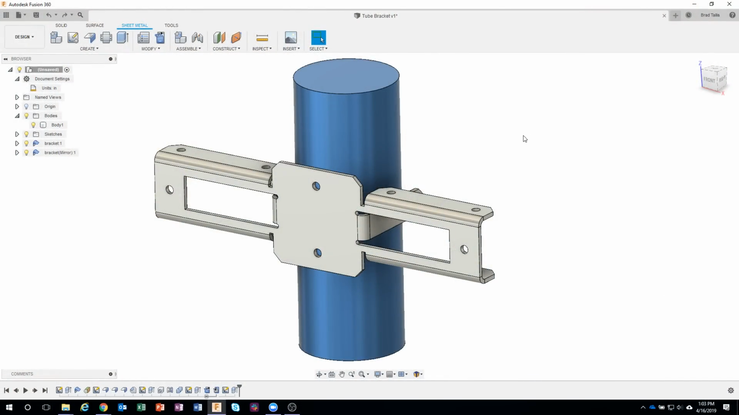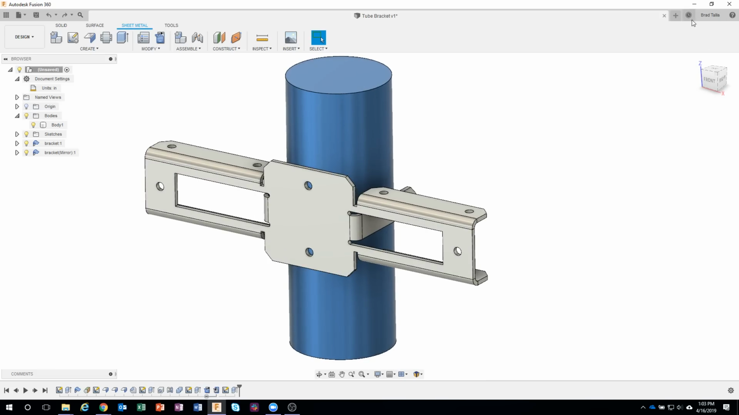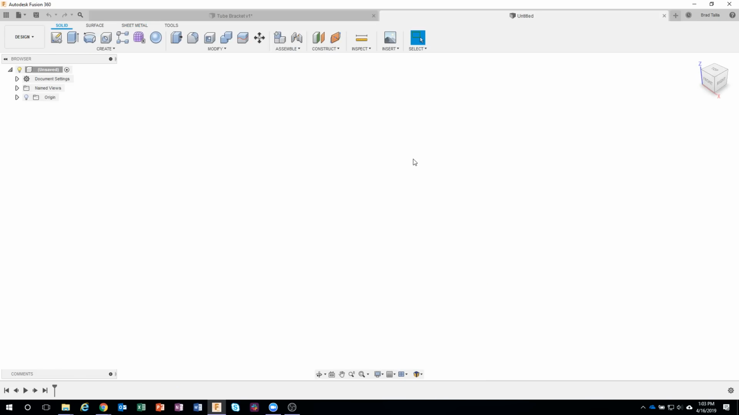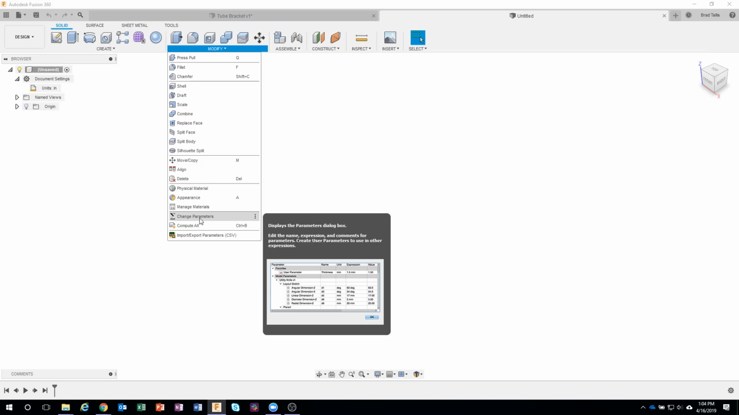Okay, so we're going to take a look at how we're going to go about creating this particular sheet metal component. And we're going to use parameters to help us design this. So the very first thing I'm going to do, on my units, I'm going to be in inches in this example. We can see that under the document settings, inches. And then under modify, there's this change parameters.